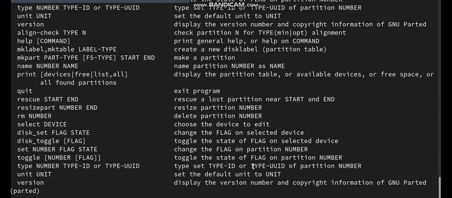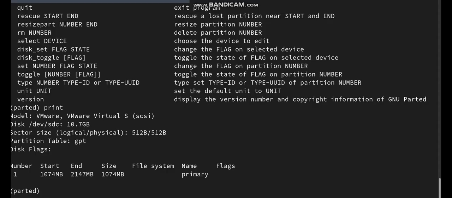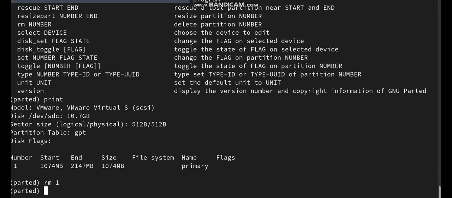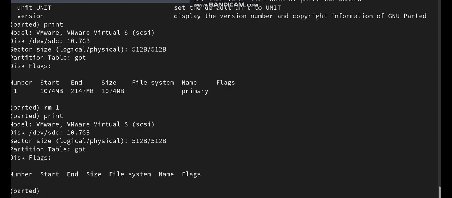Delete the partition number. Print. It is just rm 1, which removes the partition, and then the print command.